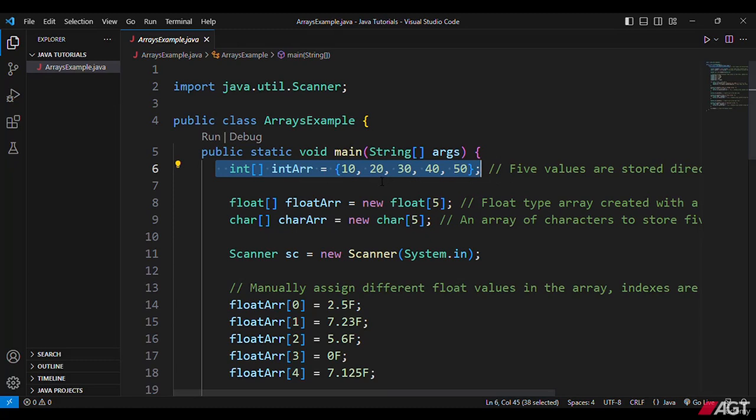So that means here we are passing our values, which will be filled up in this particular array. Here it will have 5 values stored directly in the array, from the subscript ranging from 0 to 4. In case of Java, the array subscript, the location number, starts from 0. So this is our INTARR.